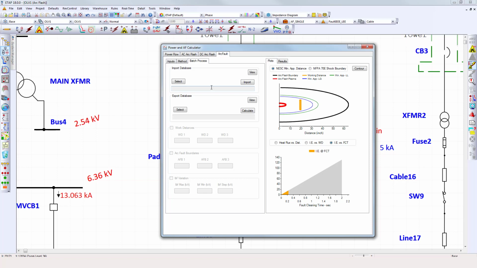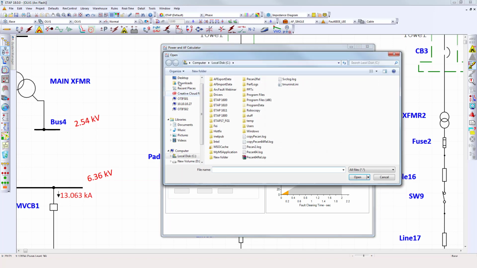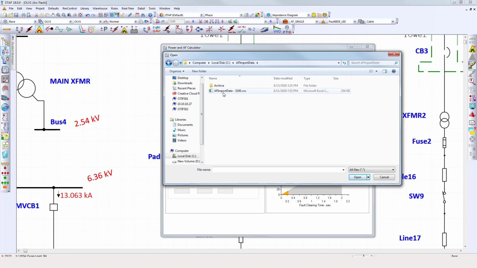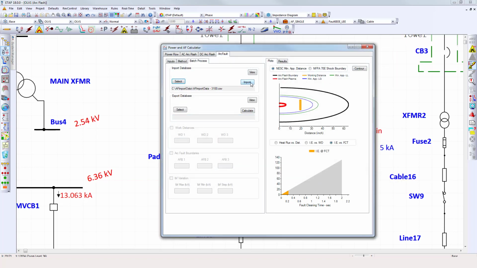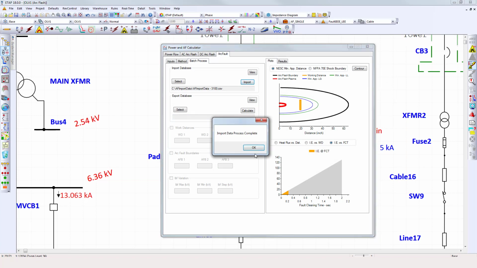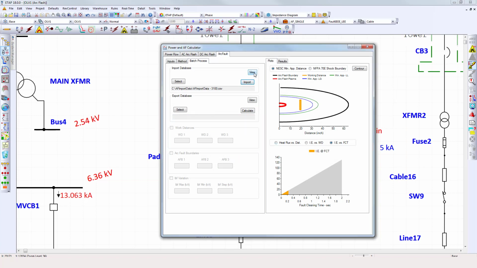Let me give you an example of how this works. First, we can select the import database. An example of that is provided with the tool. We can import the data, and once we've imported it, we can actually visualize the data to observe what it contains.